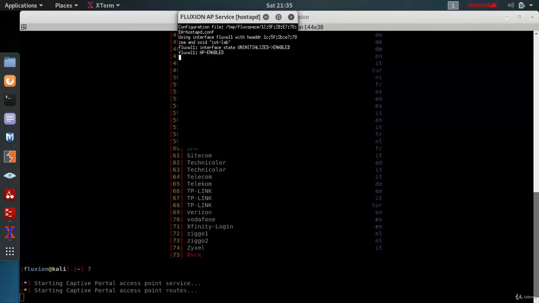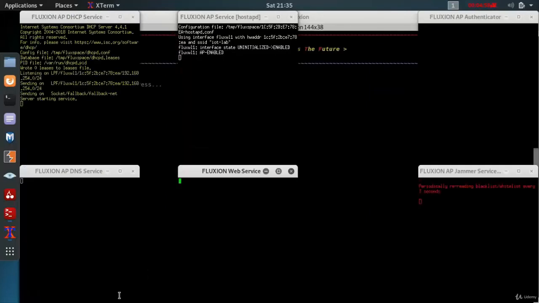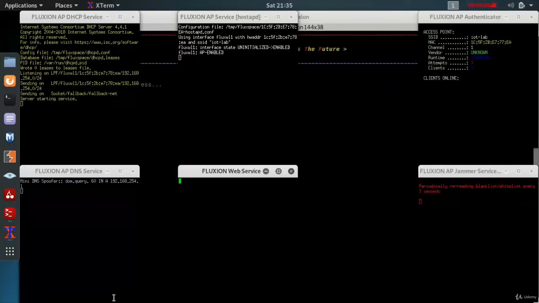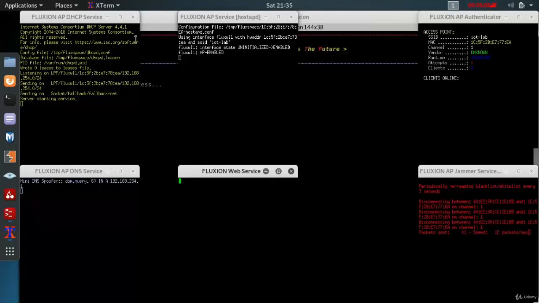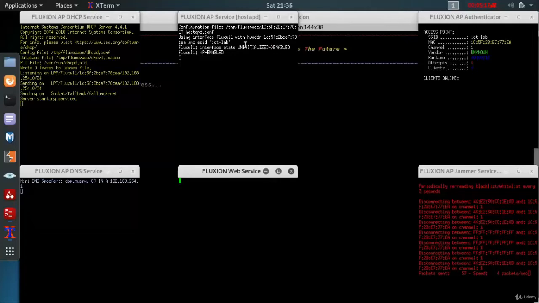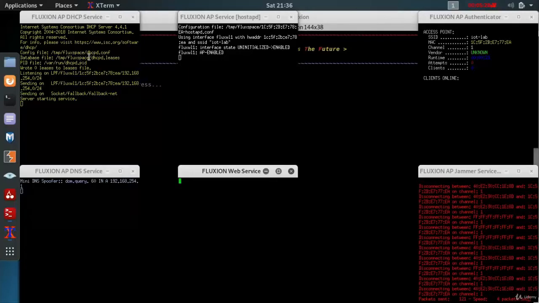Press enter. And the attack has started. And you can see from the screen here, in the center, you have the access point, which is running. This is the fake access point with the same name as the real access point. And then over on the left hand side is the DHCP server. The DHCP server will give an IP address to anyone who connects to the fake access point. And the DNS server also started.